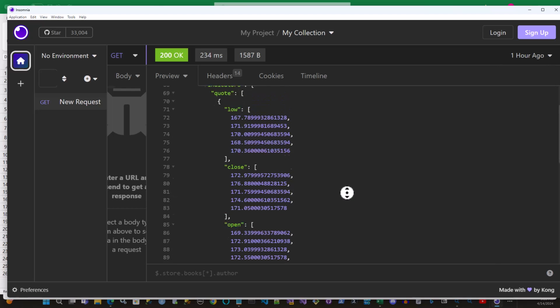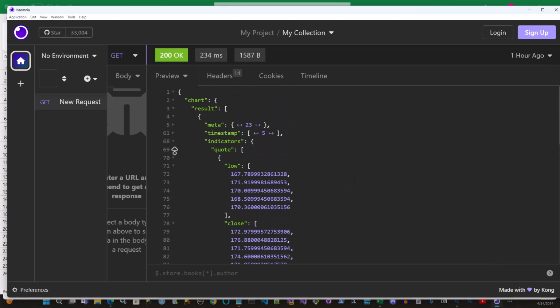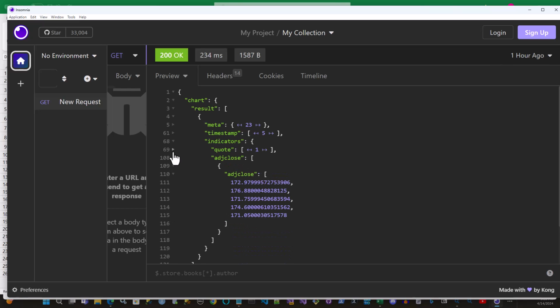And finally, when we get further down here, let's bring up the quote. We're also going to grab this adjusted close here, like this, you can see here. And we're going to grab those values.